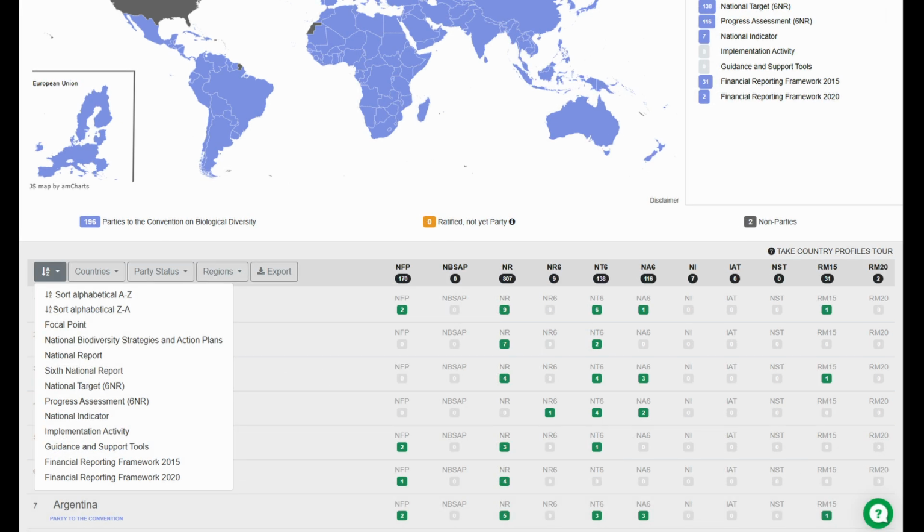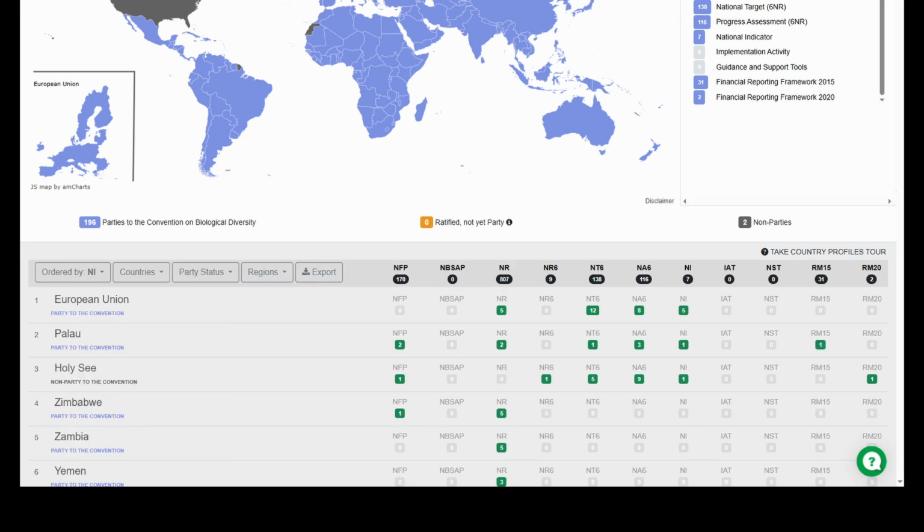Finally, the rows can be sorted. They can be sorted alphabetically by country names in both descending and ascending mode. They can also be sorted by the descending count of any of the record types. This can be chosen from the menu or by clicking on the heading title for the corresponding column.